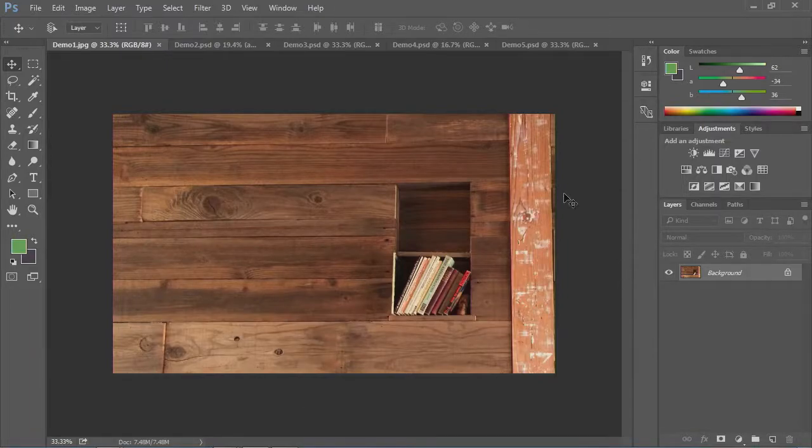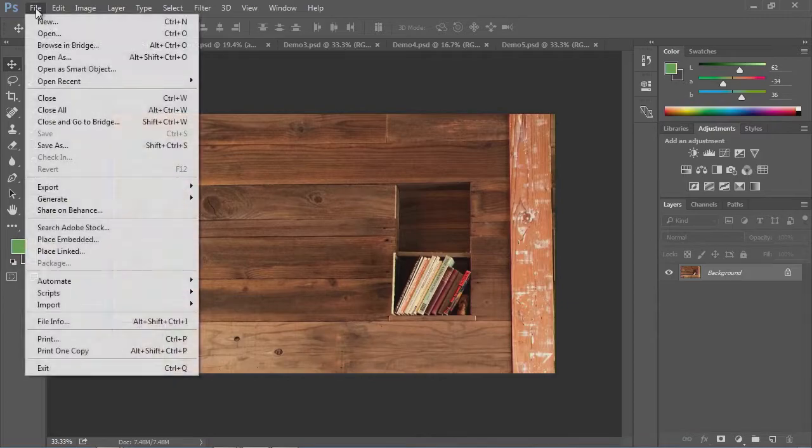Well, one method is to simply go up to the File menu. I'm going to choose Place Embedded. Now you do have a Place Linked. Now it does depend on which version of Photoshop you're using. The newer versions of Photoshop give you these two options. Others will just give you a place command. There's no embedded or linked. Now what's the difference between the two? Well, embedded means it's actually going to physically copy the photograph and put it into this Photoshop document. So my original photograph will remain intact, okay?